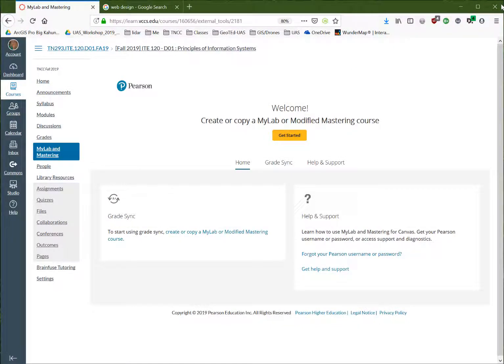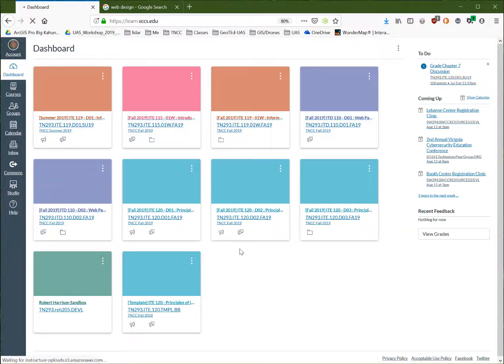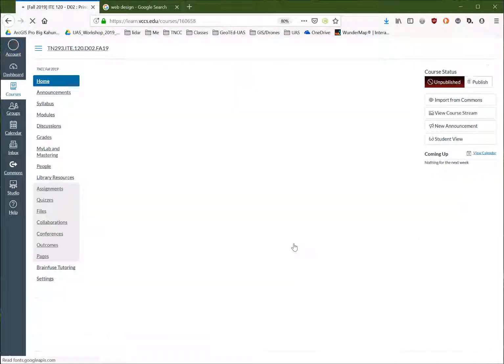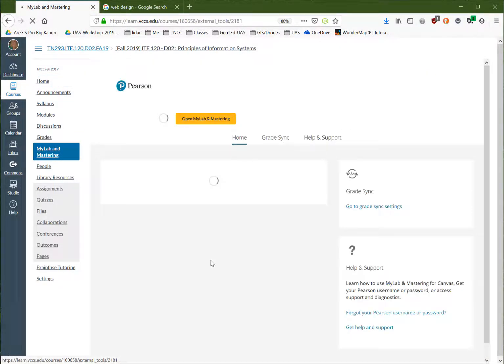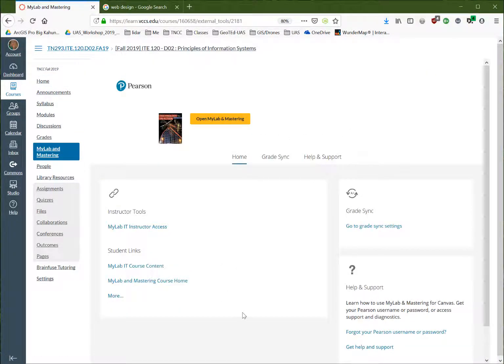So I'm going to go over to a course where I have this set up. Let's see, this one already. And if I go to MyLab and Mastering, I haven't copied my other course into this one yet, but now it's going to look a little bit different. So instead of Get Started, you see Open MyLab and Mastering. I don't often use that link, actually. I use the MyLabIT Instructor Access. So let's go there first because we'll work on grade sync in a second.